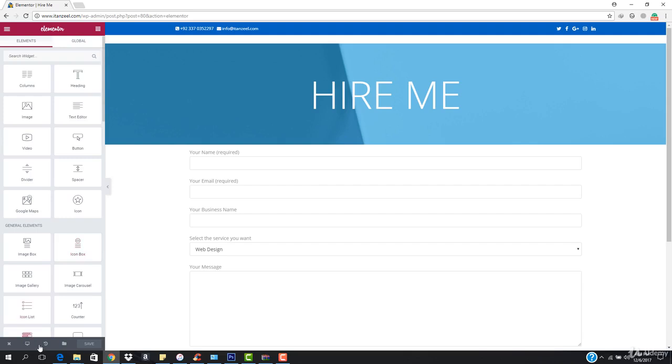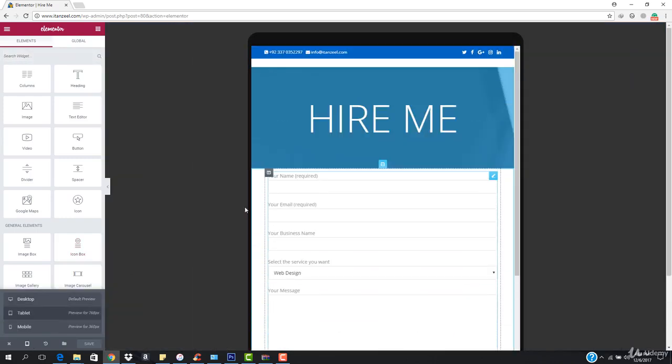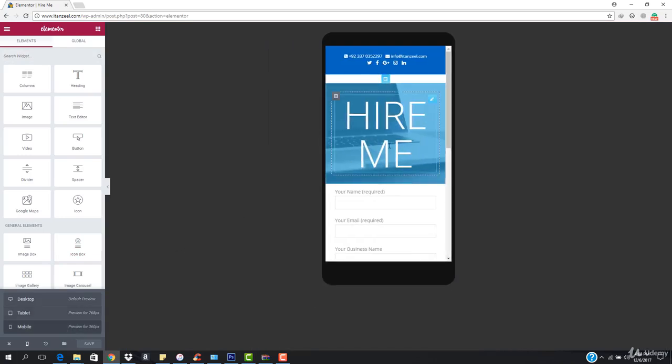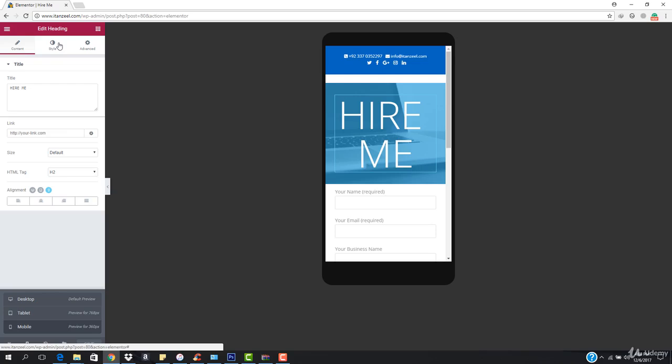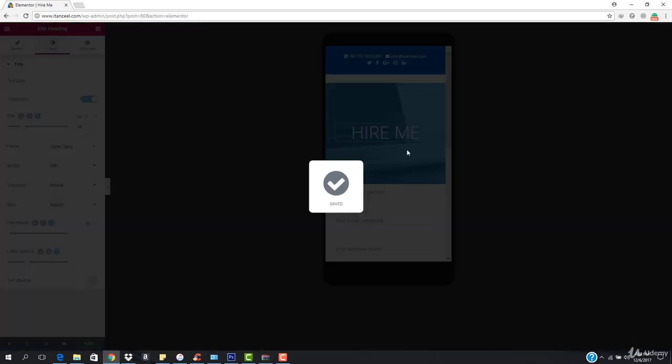Now here we want to go to the tablet mode. Let's see how it looks on tablet. Tablet is fine, and the mobile is not fine. So we go to style, and go to size. You can see that the mobile version is selected. I want to increase the size to be this. Save, and there we go. Our page is also mobile optimized.